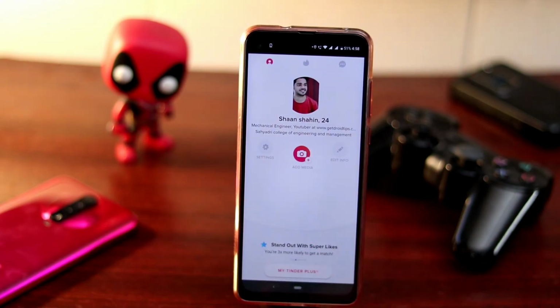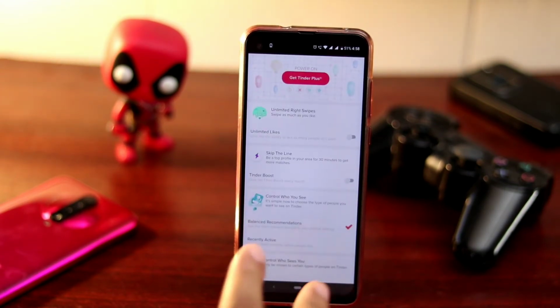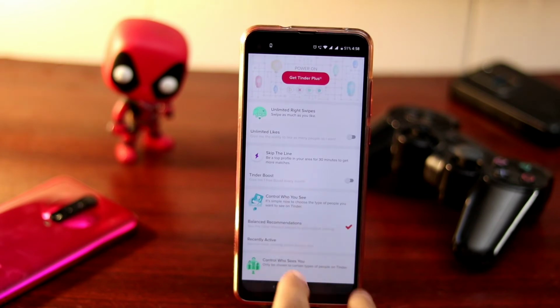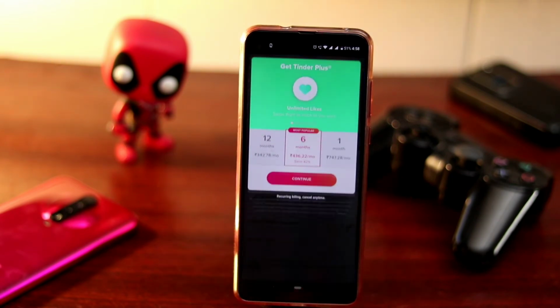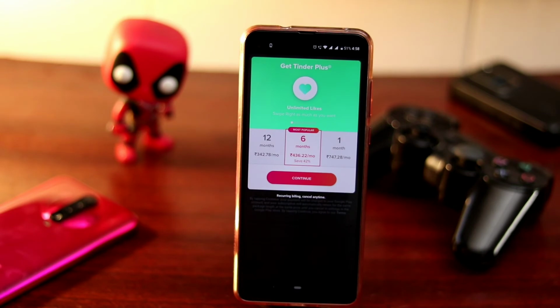This is not my profile, I just made it for the video purpose. As you can see, My Tinder Plus is always available, and if you tap on this, you'll get the options. These are the options you get in between, and you can also go for Tinder Plus, which means you have to pay to Tinder. For 12 months it comes to around 342, for 6 months it's 436, and for 1 month it is 747.